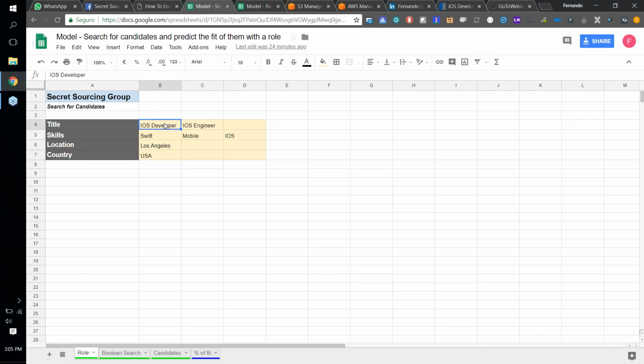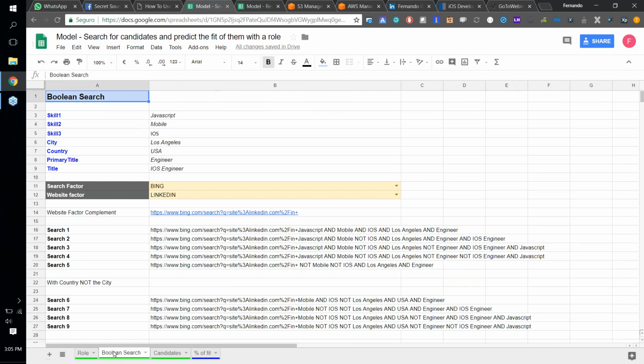So you can input anything here, really. For example, if I want to search for, I don't know, an engineer, and I want him to know JavaScript, for example, everything in the other columns is going to adapt. It's basically an automation. It's pretty simple.